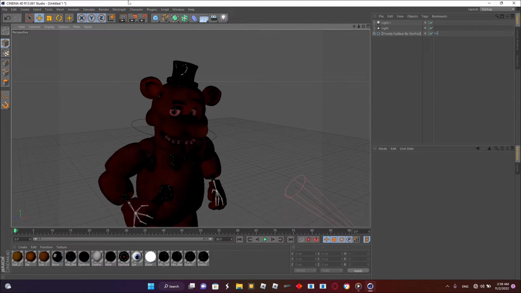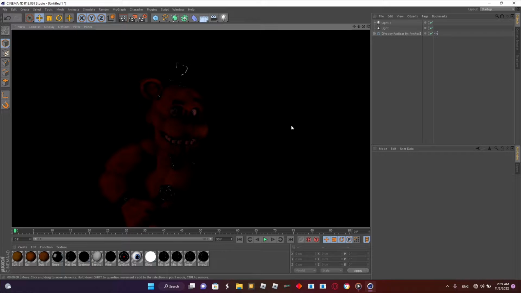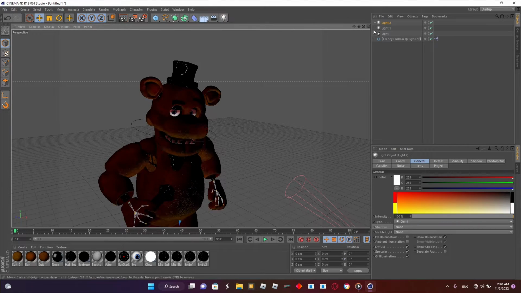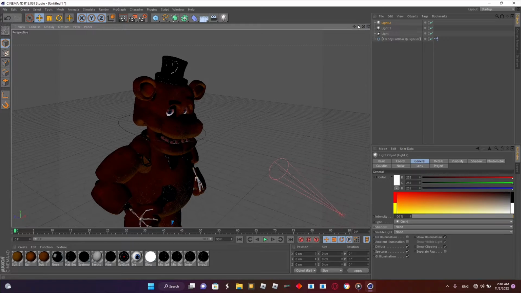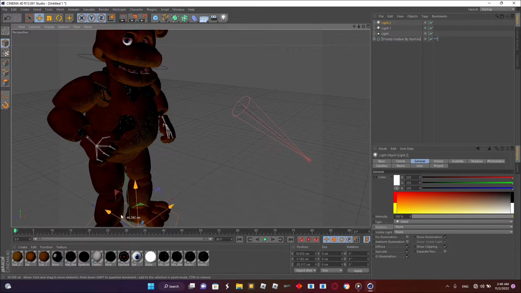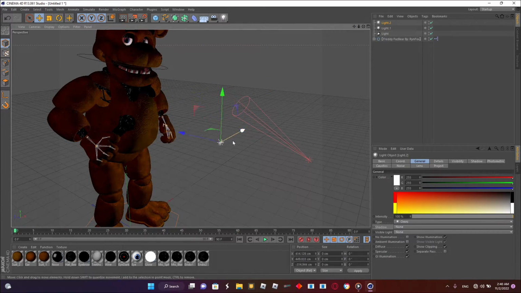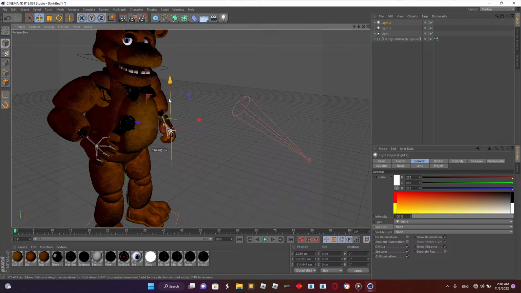Let's check how this looks. It looks honestly really good. You want to actually add another light now. It takes a lot of lights to get a really nice looking scene. You want to put it right over by his belly, so like right here.